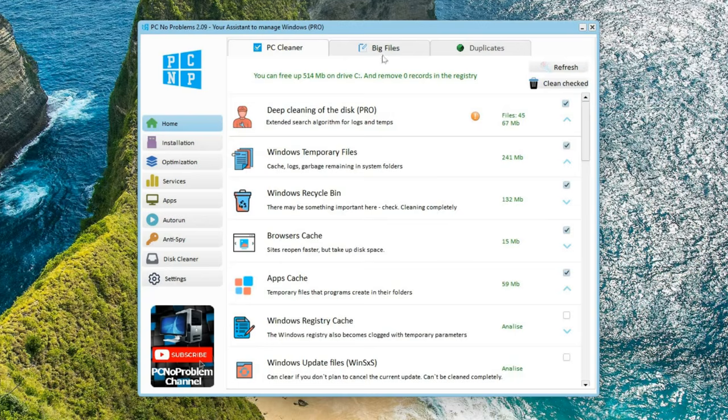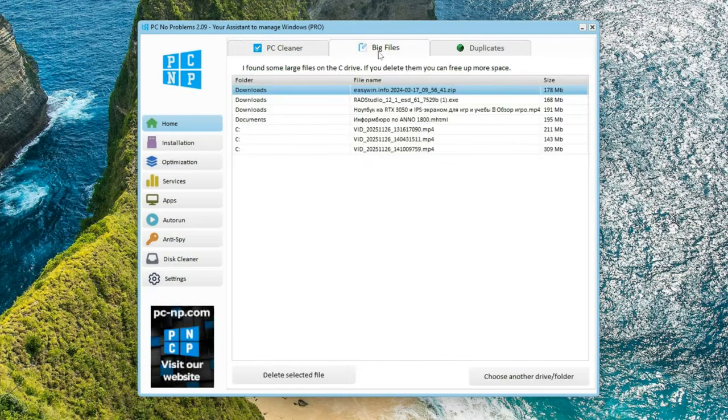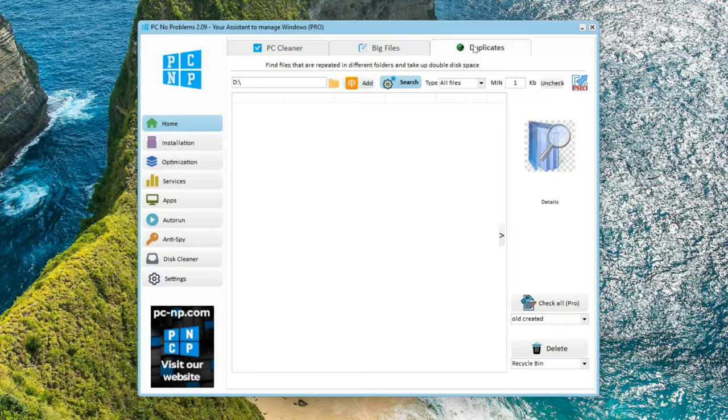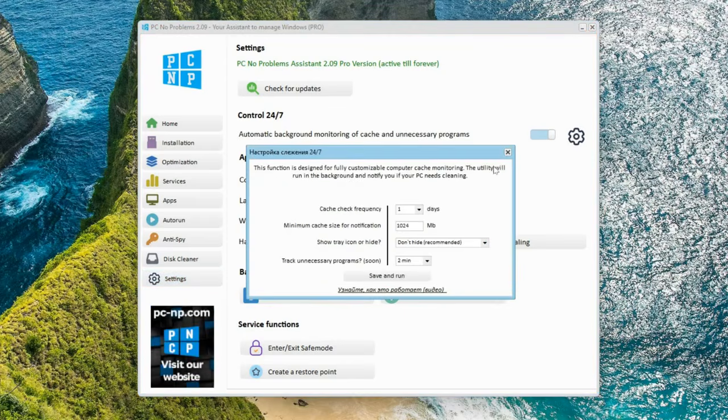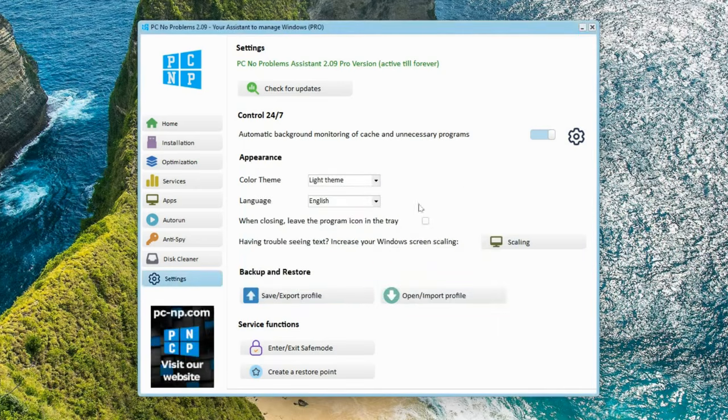In my program you can also find a utility for finding big files and finding duplicate files on your disk. Cool features to free up more space. In the Pro version you can turn on 24/7 control, and automatic background monitoring will find the cache on your computer and notify you about it. You can set here the minimum number of megabytes for notification, and the frequency of the cache check. Try this program, and this feature you can use only in the Pro version.